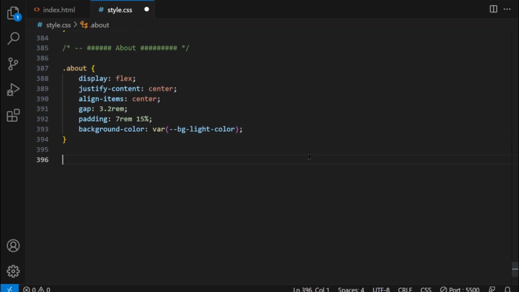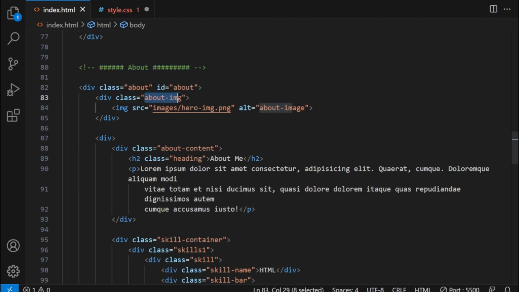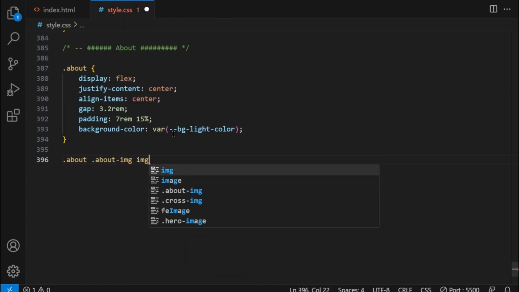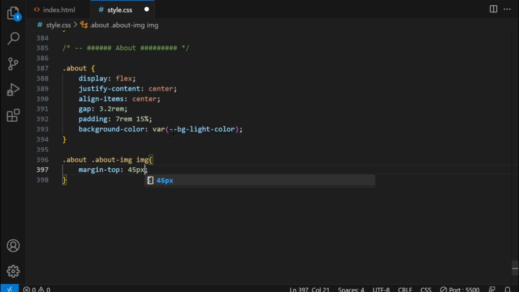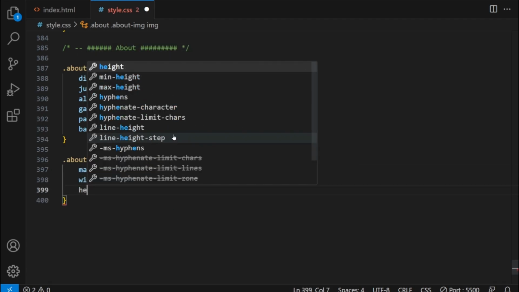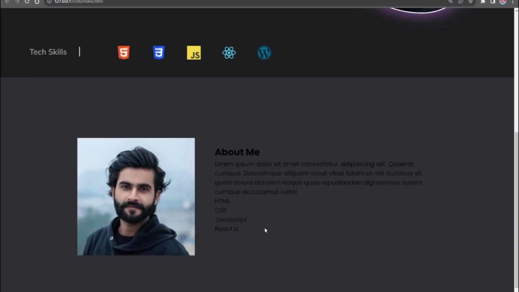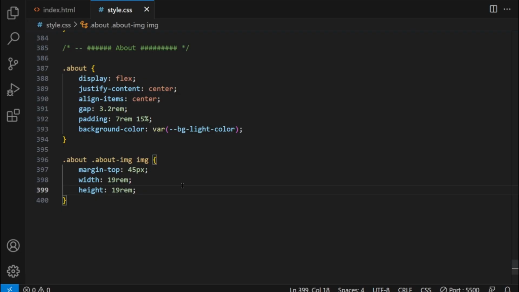Alright, it's time to work on styling the image. Let's target the image element and make some adjustments. We'll add a margin of 45 pixels from the top, and set the width and height to 19 rem. Now, this About section is looking good.